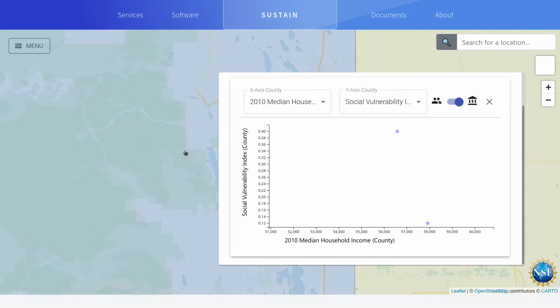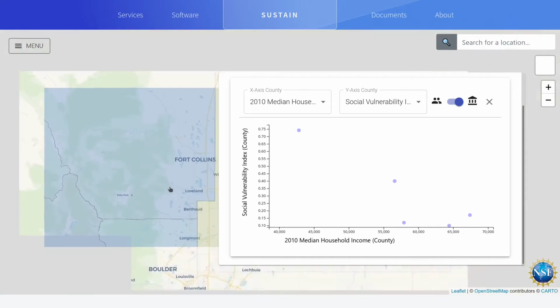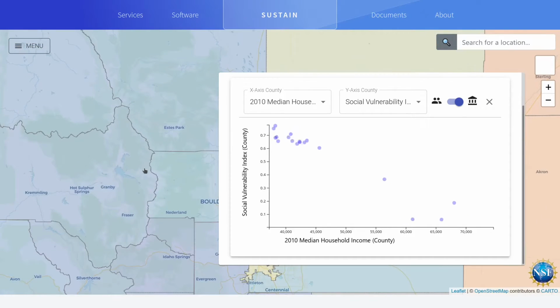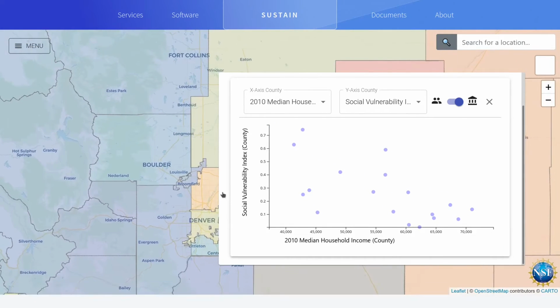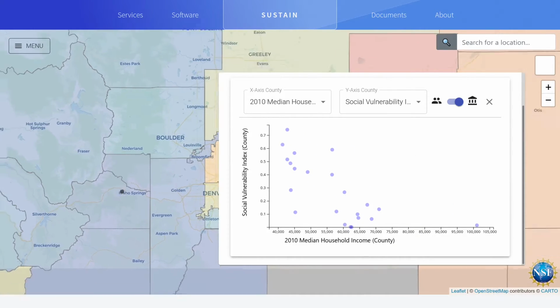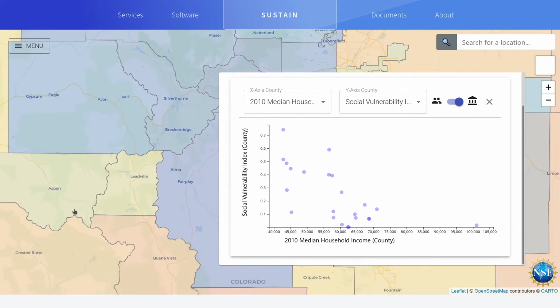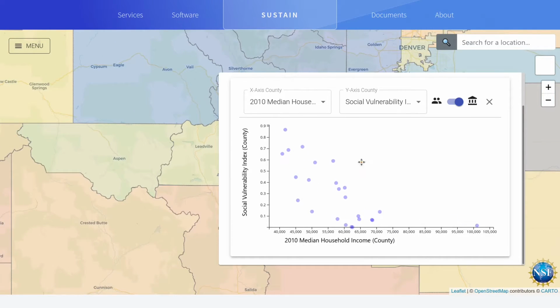Now, like all charts in Aperture, the scatterplot is dynamic, so you'll see as I zoom out and pan around and put more counties on the map, each one of those counties is going to get its own point, and the plot will dynamically update with whatever I'm looking at in the viewport. So I'll just move it around a little bit. You can see how this scatterplot will eventually change to fit what I'm seeing.